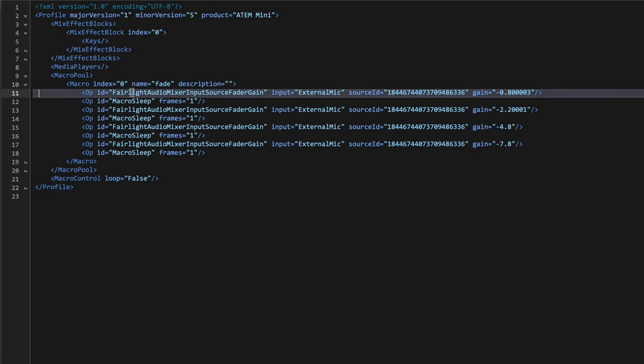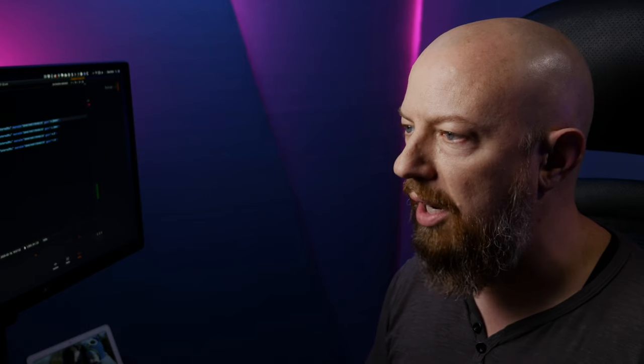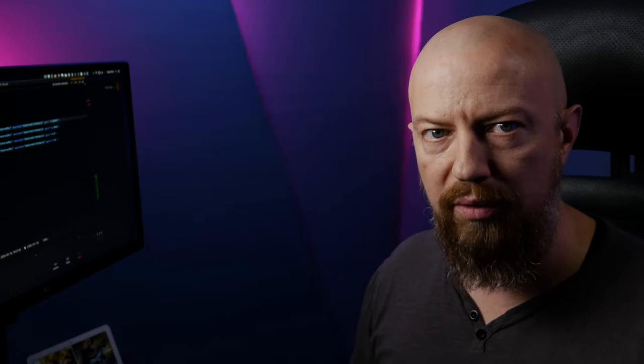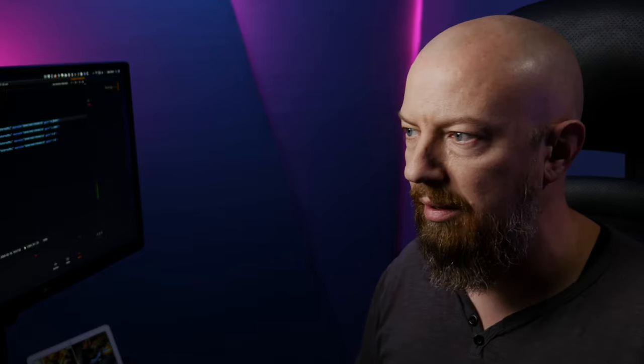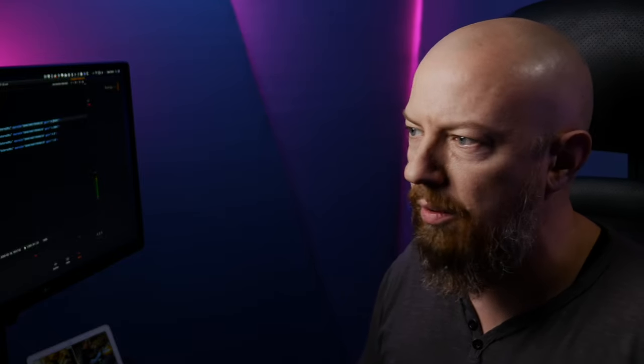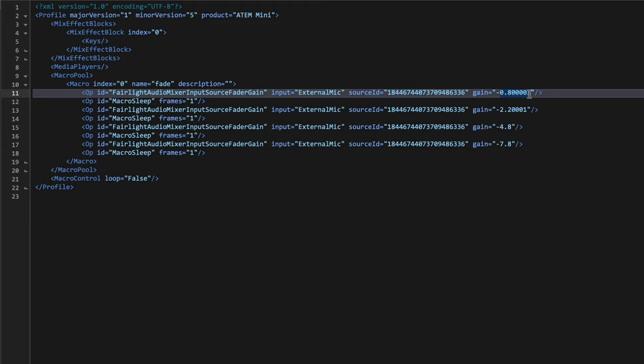The first step we see happening is the Fairlight audio mixer input source fader gain, so that's the one that we're talking about here, input external mic, that's the mic we're doing. Source ID, you don't need to worry about that, but then here's the magic, gain is set to minus 0.8. Okay, so that was the first command that lowered the volume, minus 0.8. Seems not exactly very accurate, so let's just go in here and change that to minus 1. Great. Next is the macro sleep, there's the sleep command, it slept for one frame. Then, what does it do next?